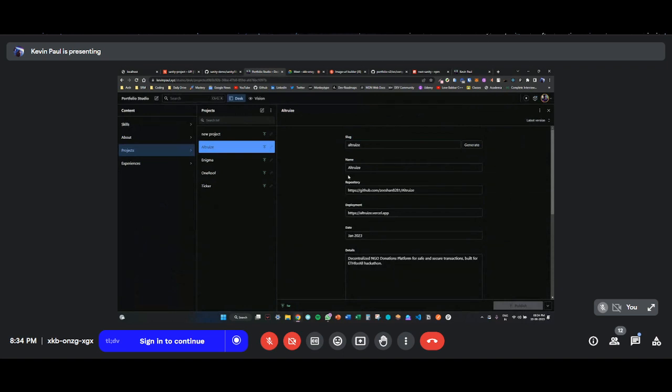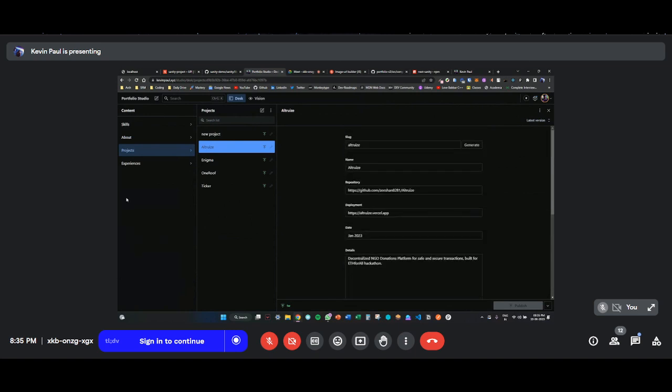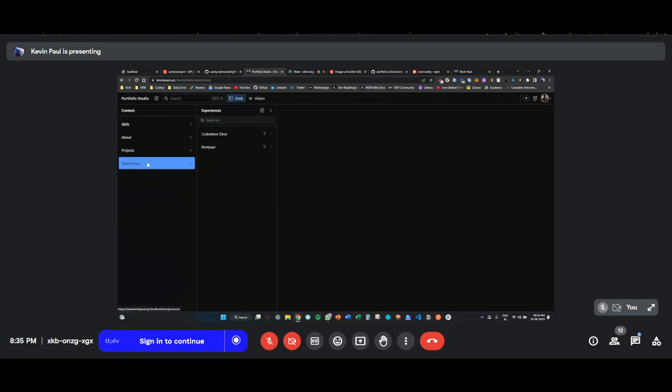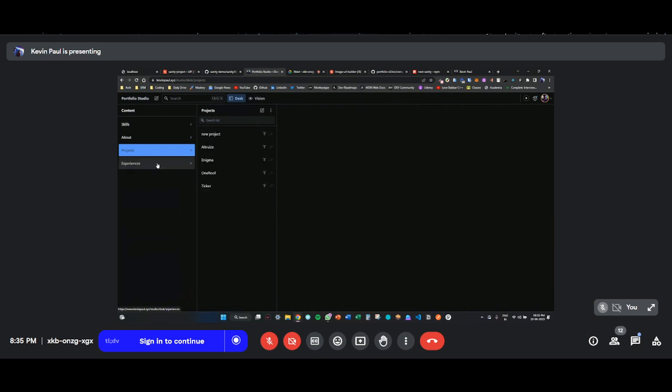And look at the project's details. So there's name, repository, deployment, date, details, skills. Each one of them requires a separate schema because I want my project data to look different. I want the experience data to look different. I want the skills data, the about data, all of them to look different. So I'm creating a separate schema for each of these. And if I want to have multiple projects, all of that will have the same schema. But for projects, you have to create one schema like that.